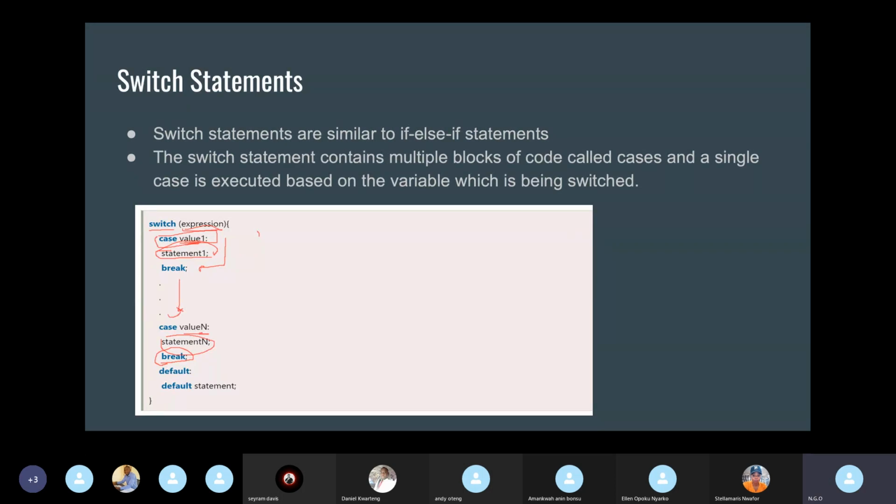Okay. Now, if you don't bring the break, what will happen is it will finish running it, then go to the next case and run it, and run until it meets a break statement.